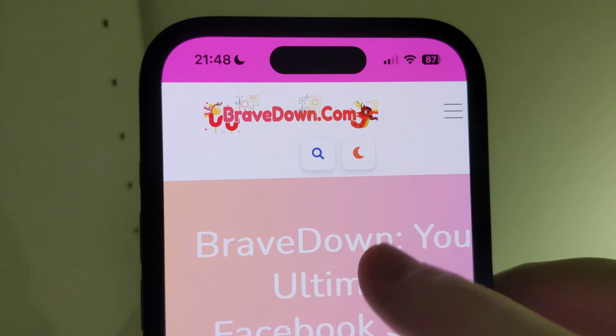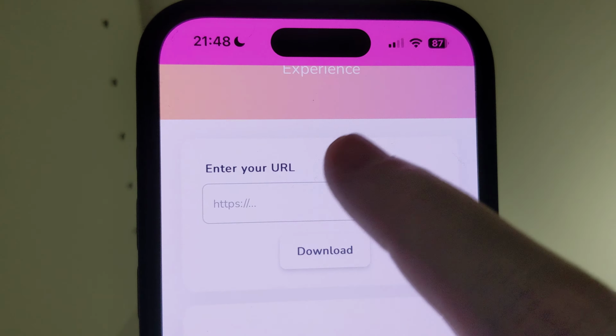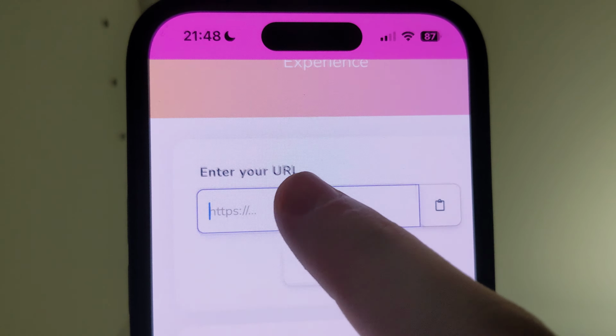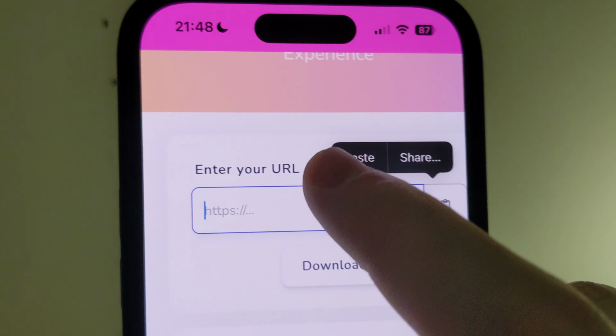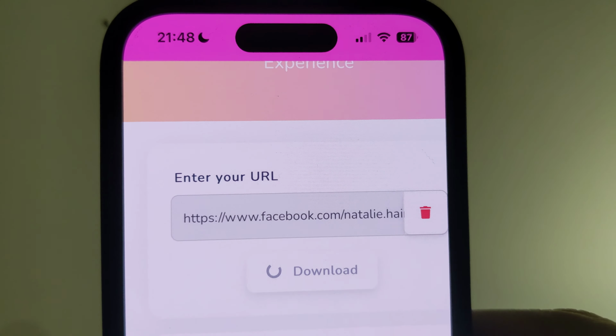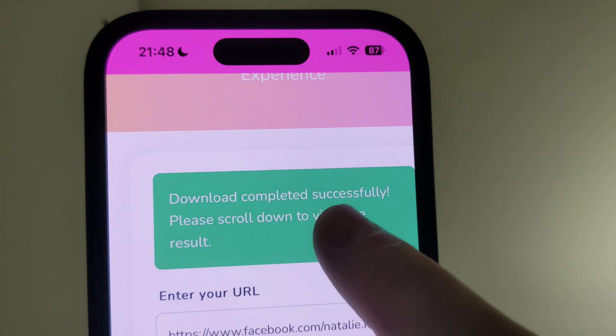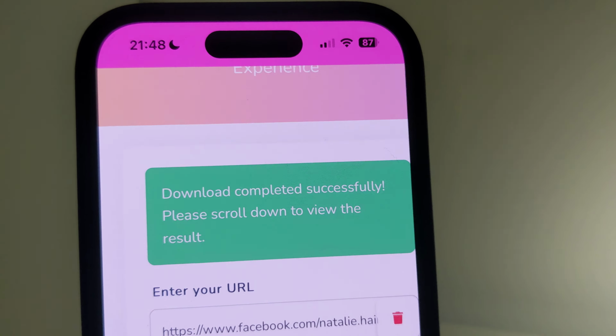Go. So after that, scroll down a little bit until you find, enter your URL. So click on that, then paste the link, then click download right here. Then after that you'll see download completed successfully. Please scroll down to view the result.